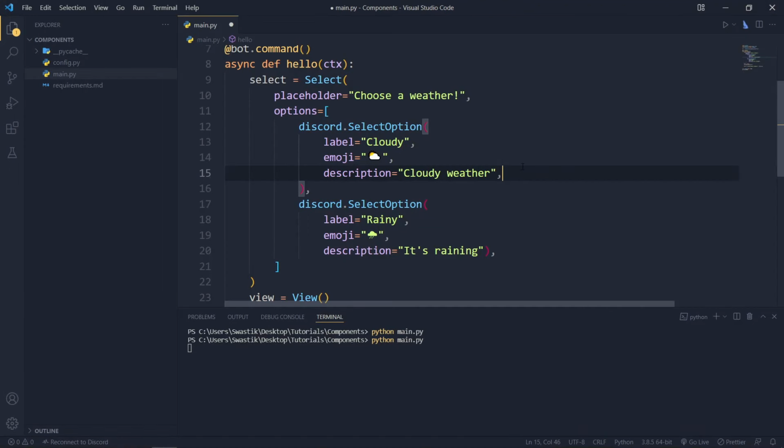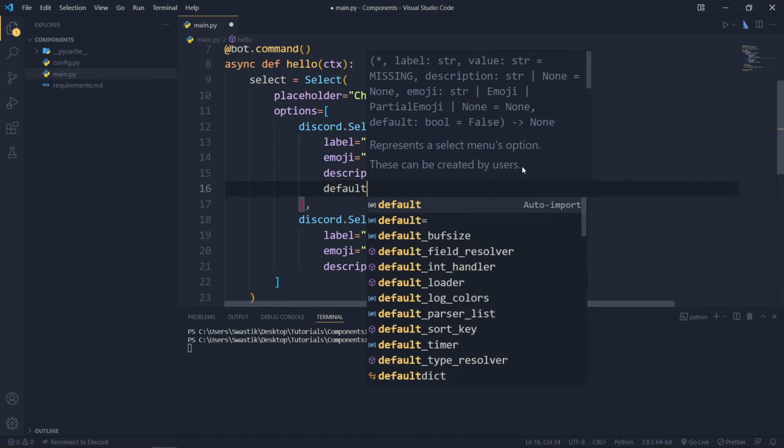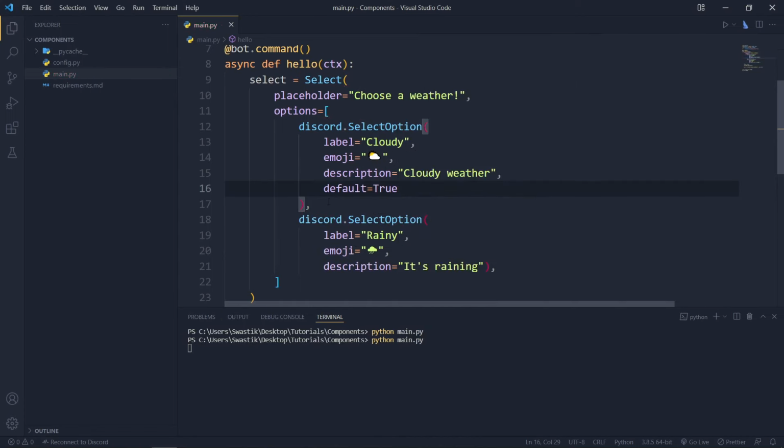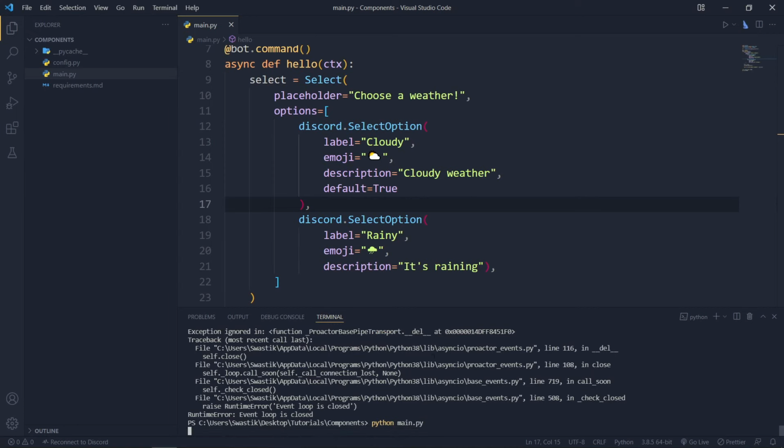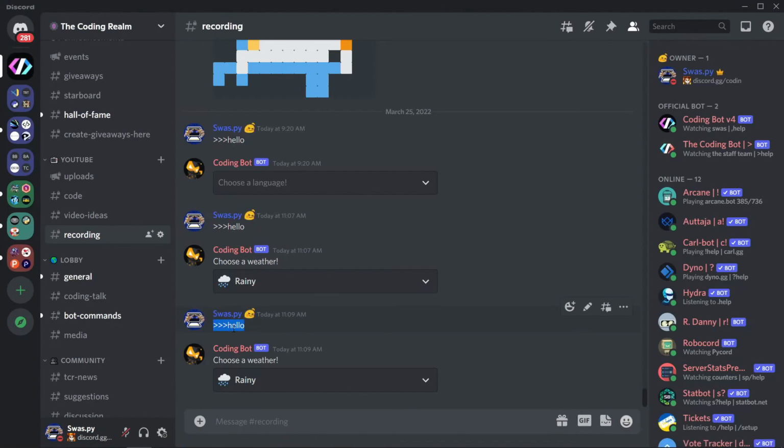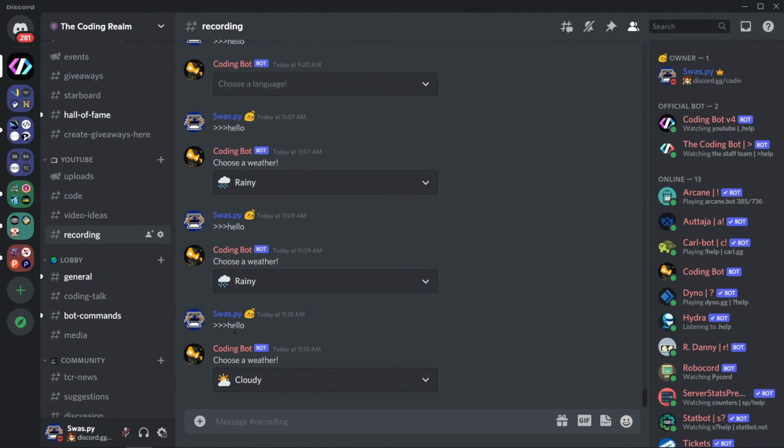And by the way, you can also set a default. So what this does is it selects this option by default. So let's take a look at that as well. Now when I run this, you'll see that it's selected cloudy by default, and we can change this if we want, but it has selected cloudy by default.